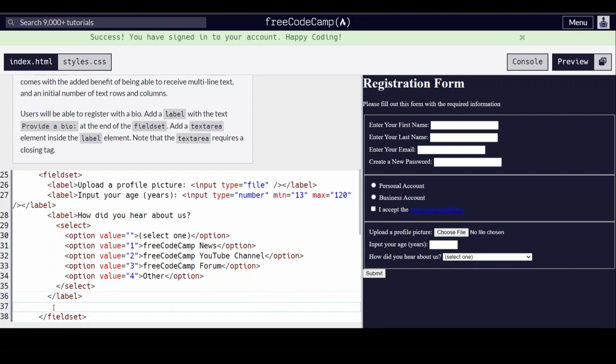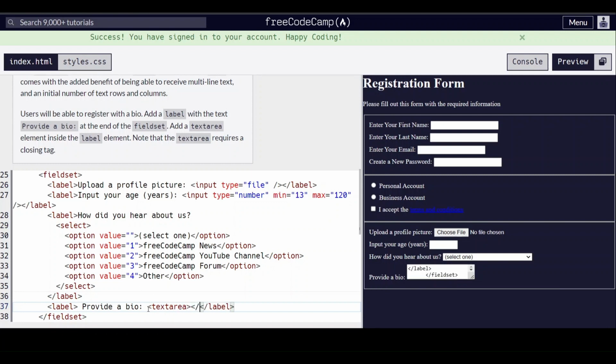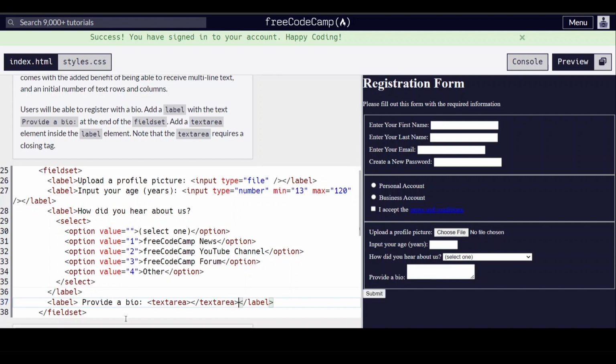So we need to add a label element with the text provide a bio with a text area, like that.